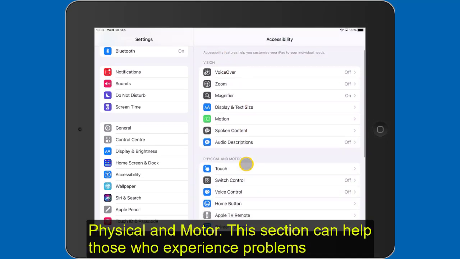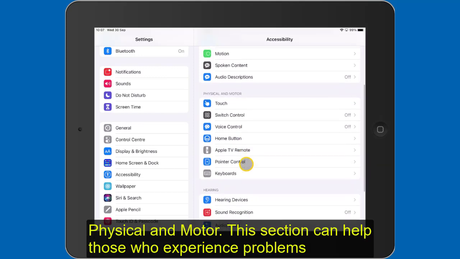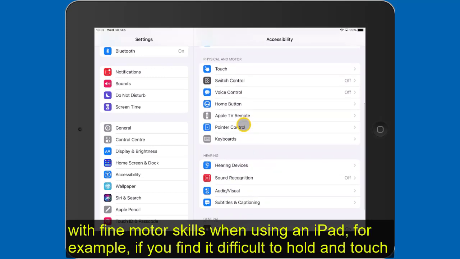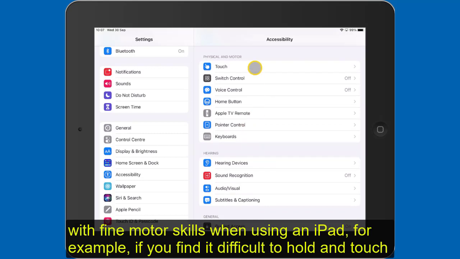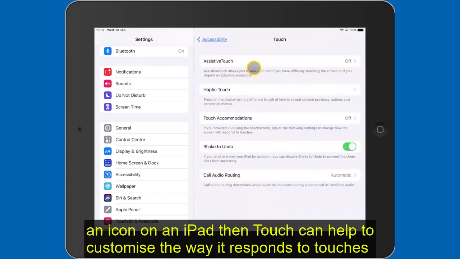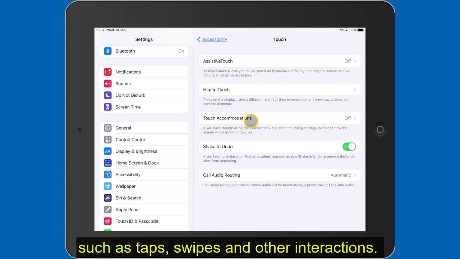Physical and motor. This section can help those who experience problems with fine motor skills when using an iPad. For example, if you find it difficult to hold and touch an icon on the iPad, then touch can help to customize the way the iPad responds to touches, such as taps, swipes, and other interactions.